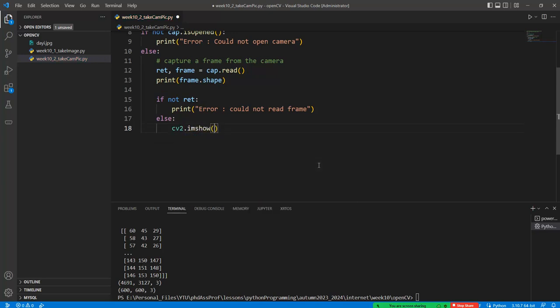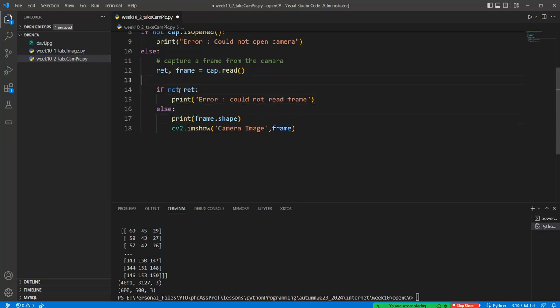here with the title "camera image," and we need to give the frame to the imshow function. If we check the whole notation here, this ret returns the boolean value of whether the camera is ready or not, and this printed frame shape is our resolution for taking the picture from our computer camera.